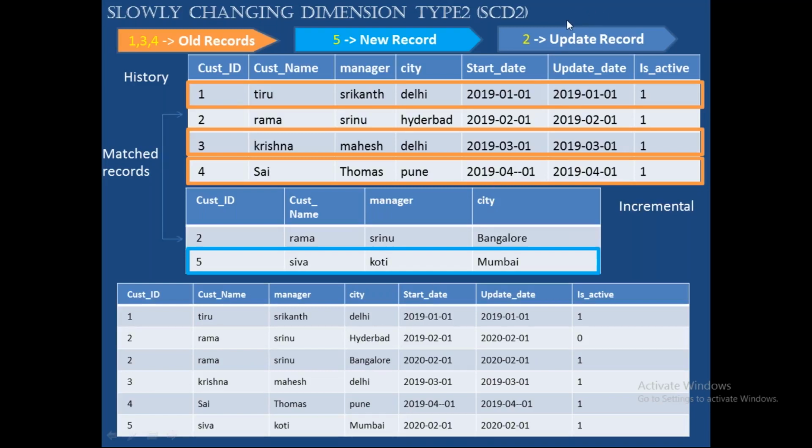How many of you are clear on this, friends? You just have to focus whenever you see a common record. This is the old record, 2 Rama Srinu Hyderabad, with this particular date. What happened is I updated it when he left, so that is the 0. Next, 2 Rama Srinu Bangalore, this is the start date, and this is the updated date, this is 1. This is 1 because it's the latest record.